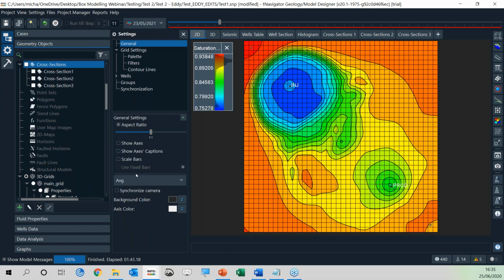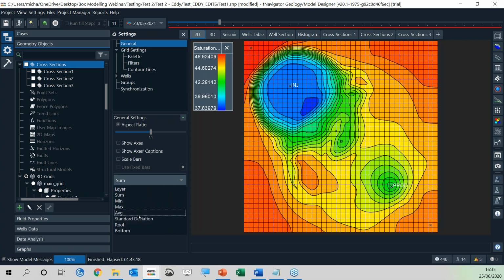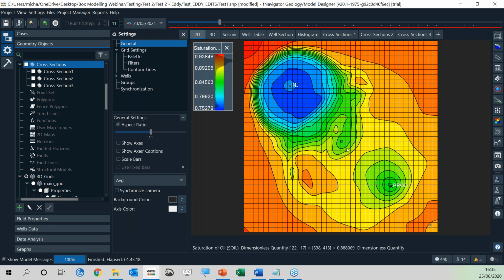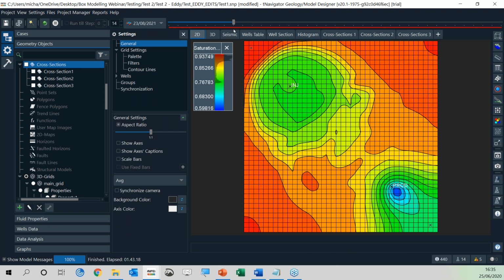If you go into the 2D window as well, we have different ways of adding. This is just an average map. Different ways of adding things like contours onto it. So if you wanted to go layer by layer, you could do that. You can look at the sum as well. So it's just looking at all the different K layers. Again, all changes when you move the time slider.